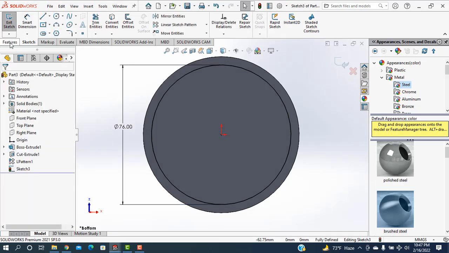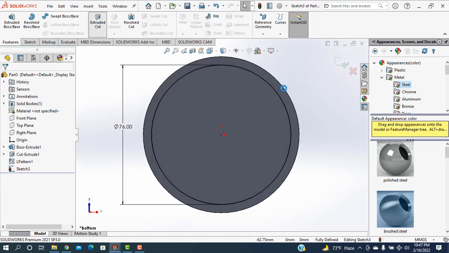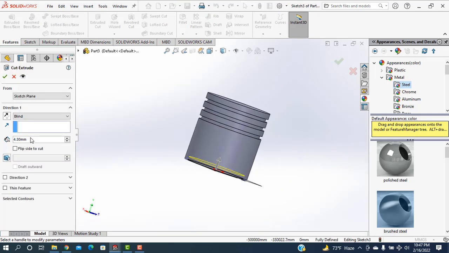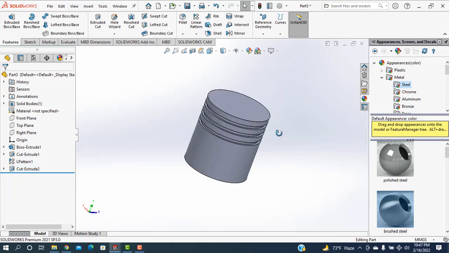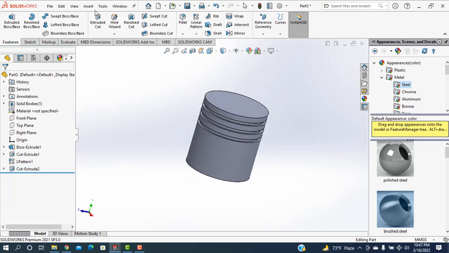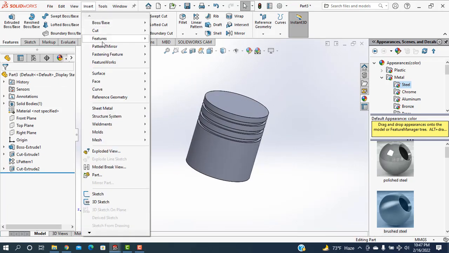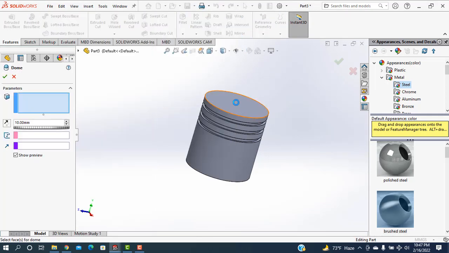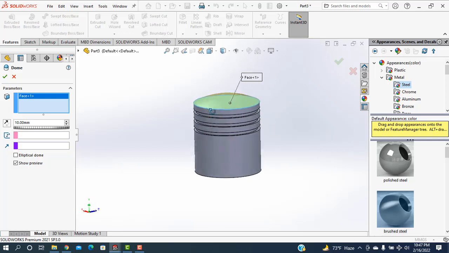Okay. Then go to the features. Extruded Cut is selected. I'm taking this one as 85 millimeters. See, 85 millimeters. Okay. Then the hole is created. Then going to the insert and features, and Dome is selected. Click on the surface and the dome is created.